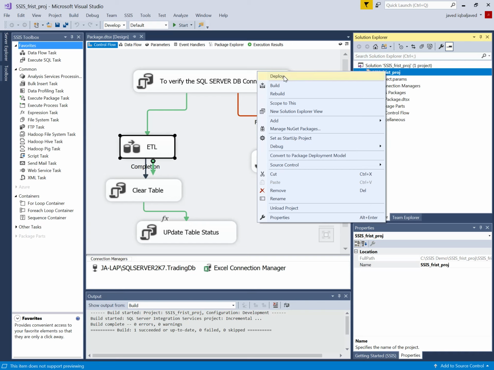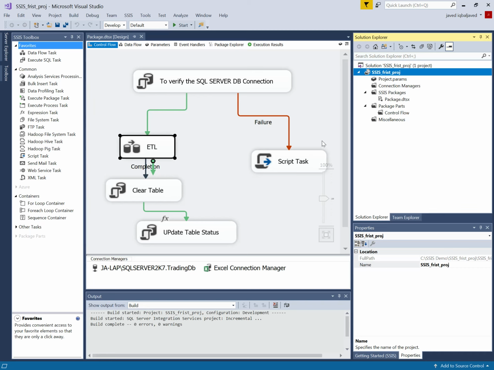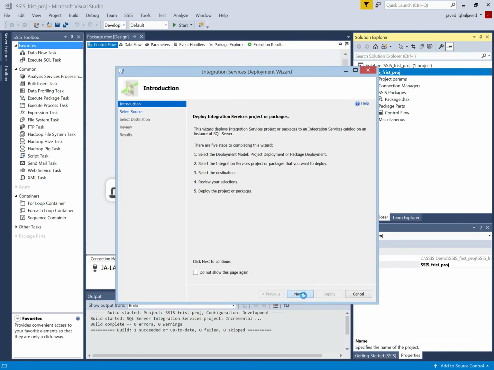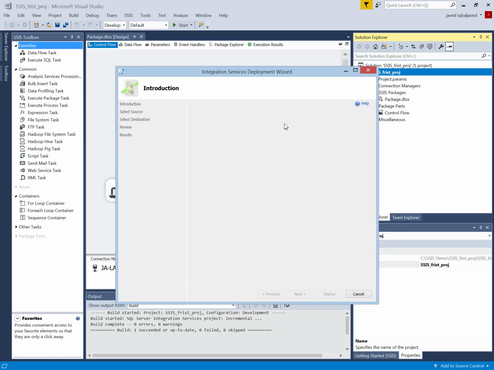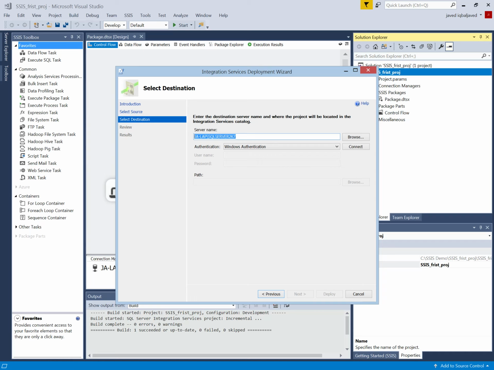So I have to click deploy, and then the configuration will start. I have to click next, and here I have to mention my server name, which is this one, which I'm using to deploy, where I have configured the SSISDB catalog. And for the deployment, we have to use Windows authentication. SQL authentication will not be accepted. So I have to connect with this server.